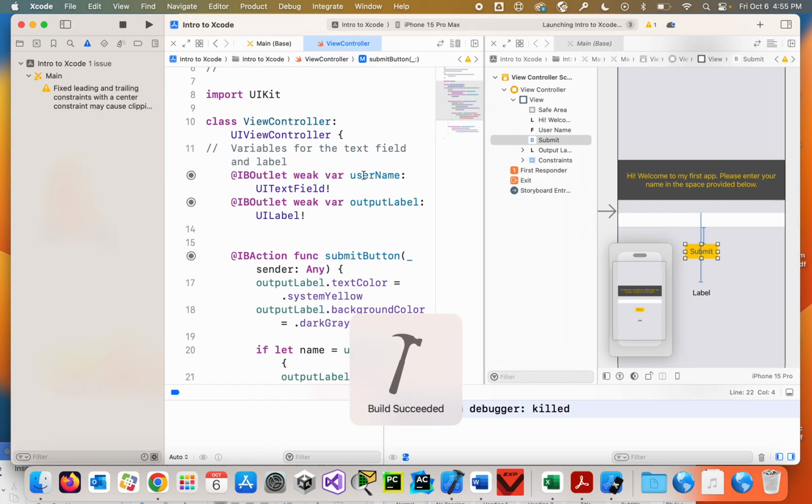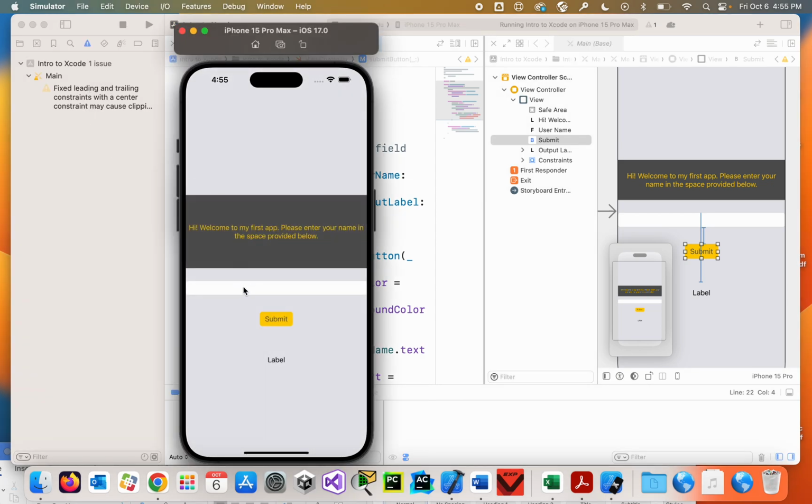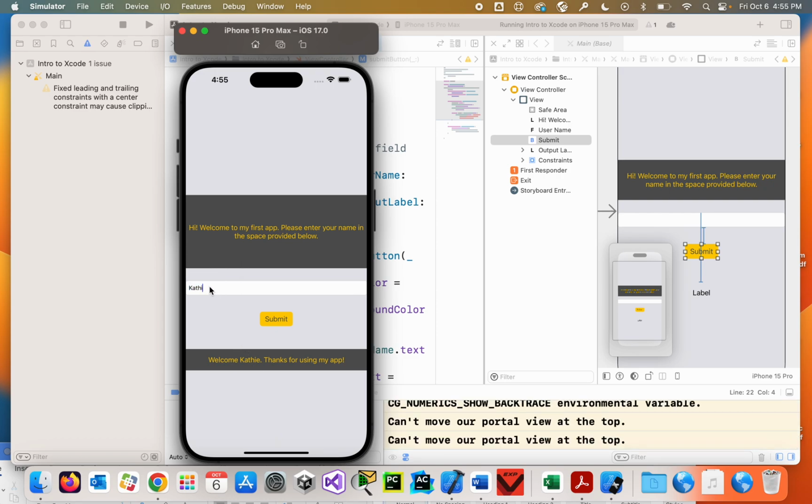It takes a moment to succeed. It has some just warnings about the layout. So here inside this text field, I'm going to type my name, and if I hit submit, welcome Kathy, thanks for using my app. If I change my name to George, welcome George, thanks for using my app.